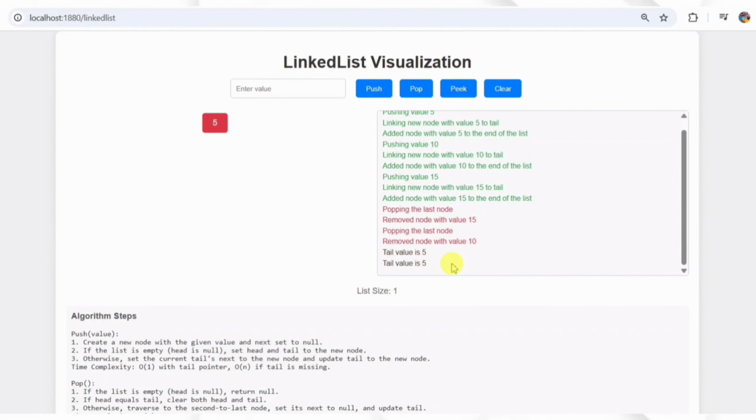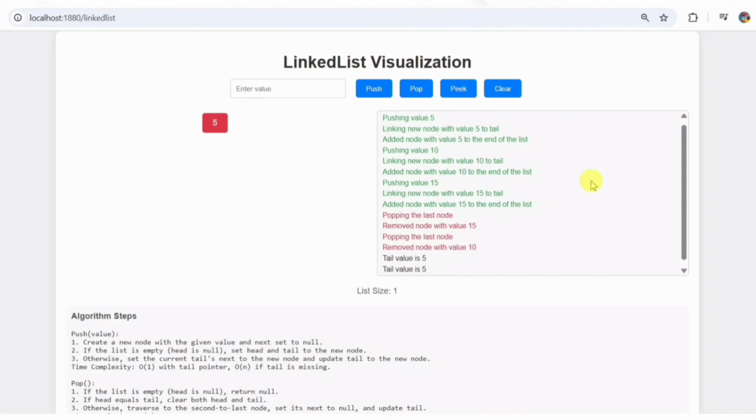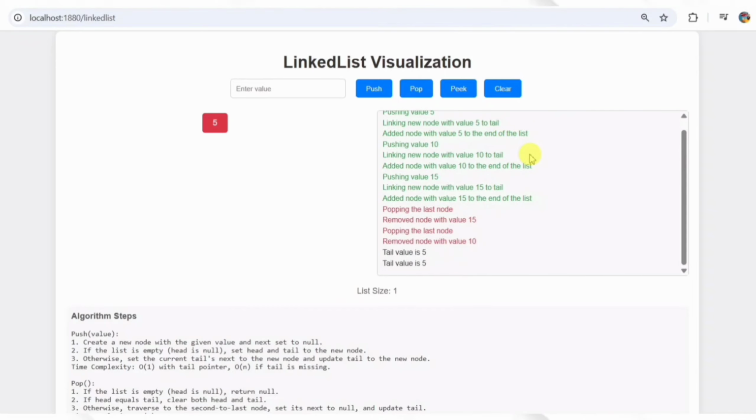What if we want to reset everything? By using the clear operation, we remove all nodes and set both the head and tail to null, emptying the list. Let's wipe the list clean and start fresh.